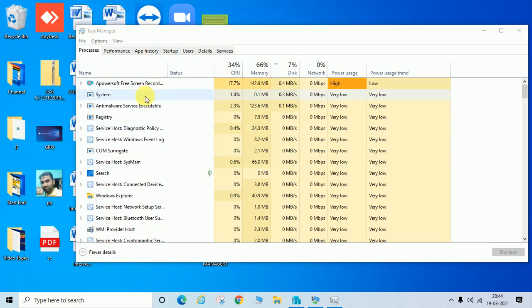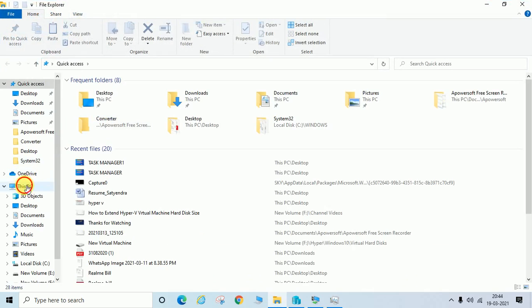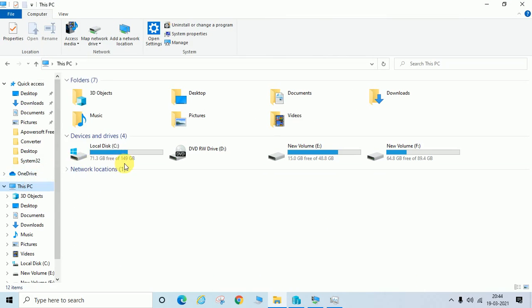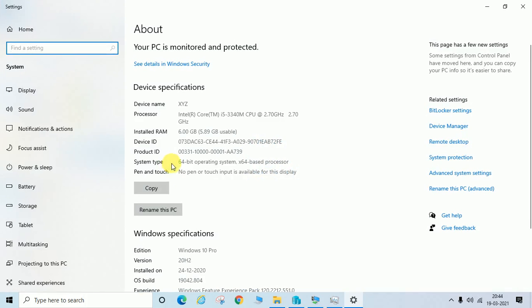So this is my Windows 10 machine, and it is updated now. You can see here, this is updated to version 20H2. So basically this is the version of Windows 10 Pro that is released by Microsoft, and after you update or install this version, my computer or this PC computer properties menu will be changed. You can see here.